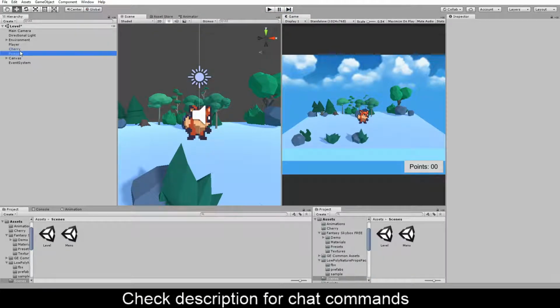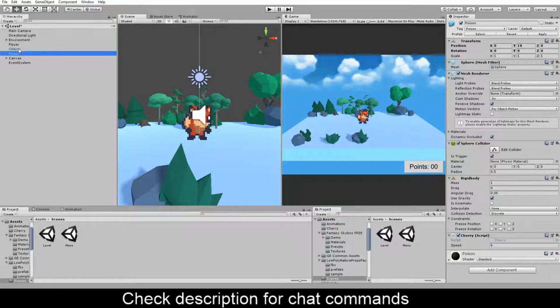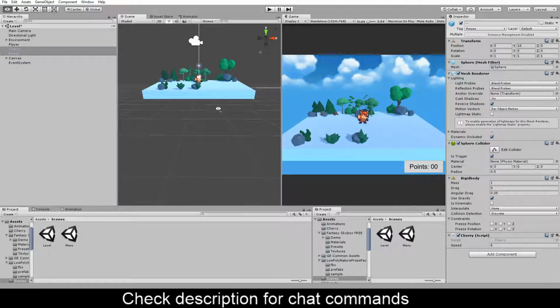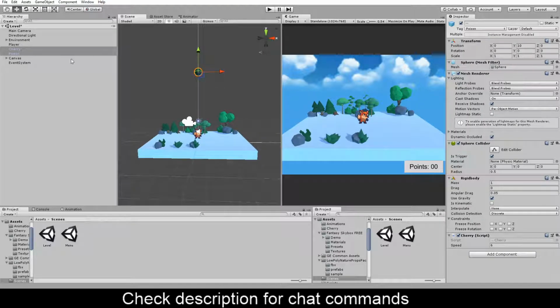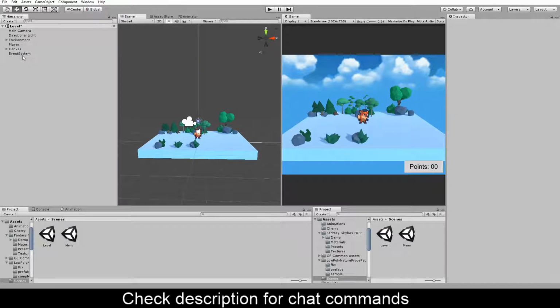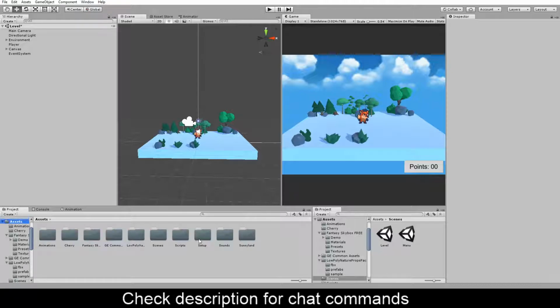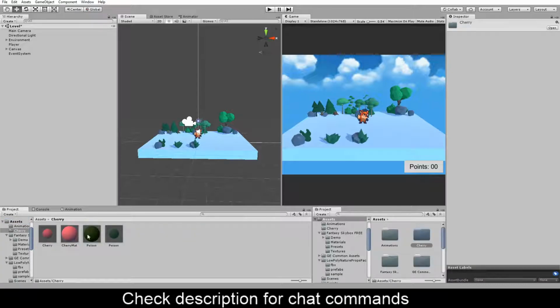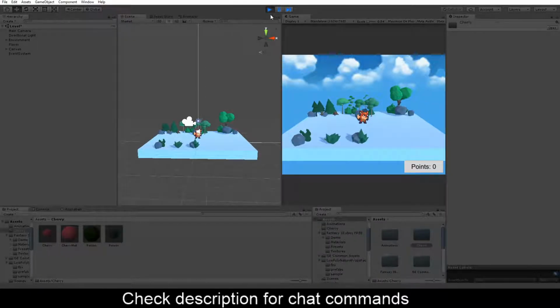Okay, so next thing we need to do, we need to get rid of the cherry and poison objects, because they are just spawning every time we load into the game over here. So we can just destroy them, because we still have prefabs back then. Back over here in the cherry. So if we spawn into the game, we don't get the poison and cherry at the beginning. It just starts spawning randomly. Okay.